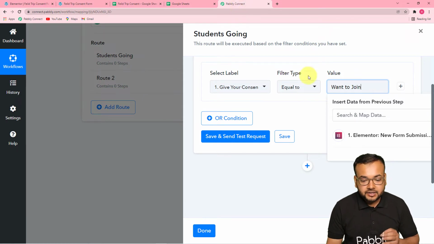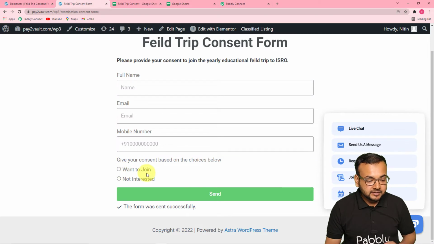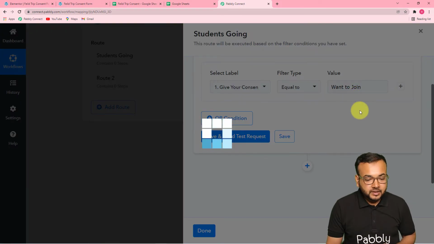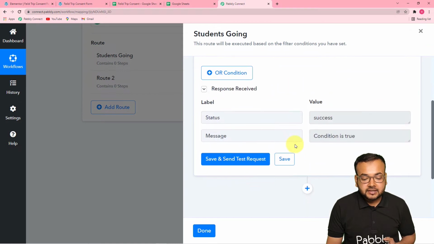So you have to put this "want to join" as it is, as you have written here. Okay, you have to paste it as it is here. Then click here on save and send test request. So it will show you the status. So you can see the status is success and the condition is true.